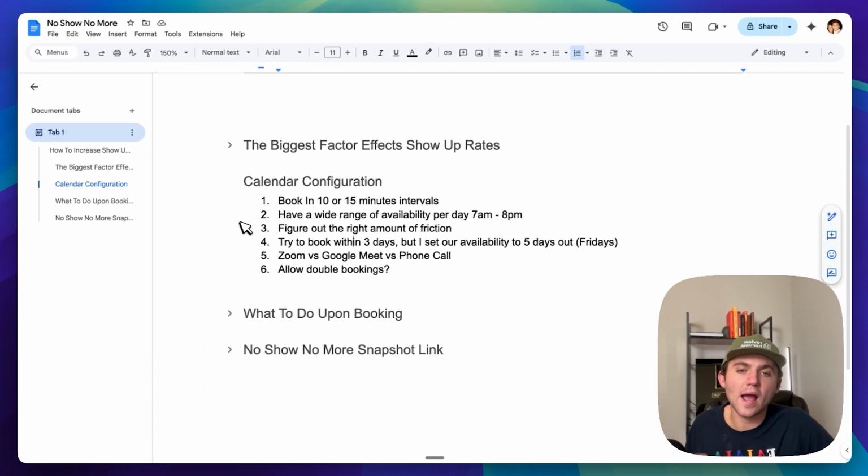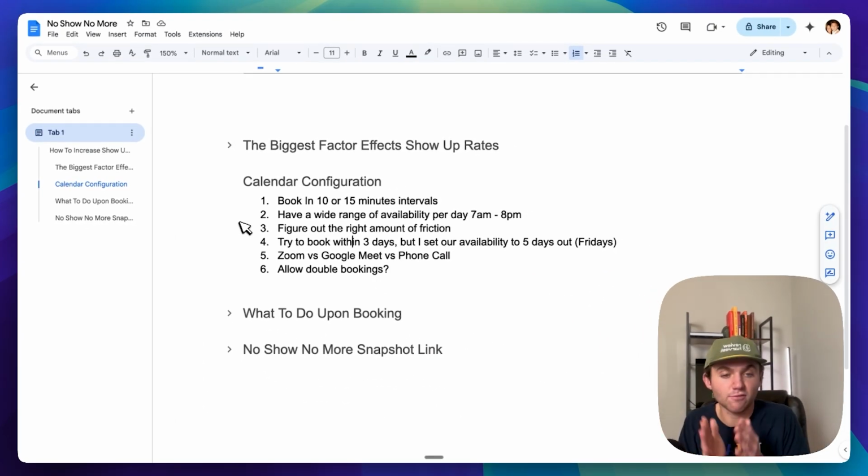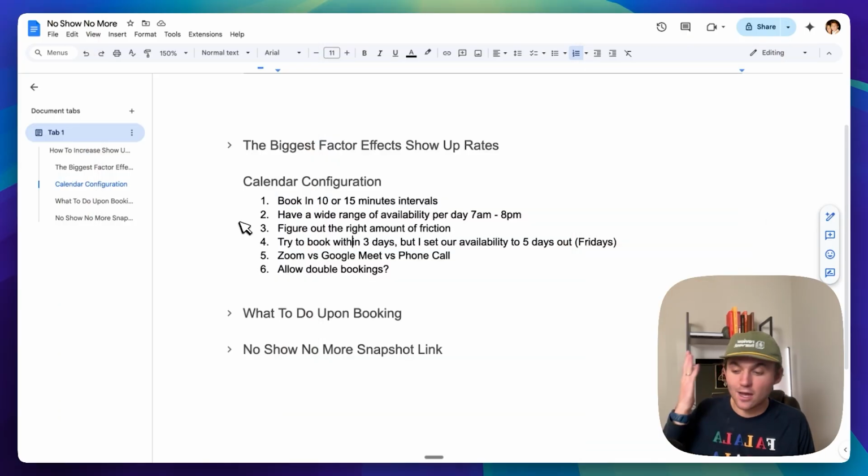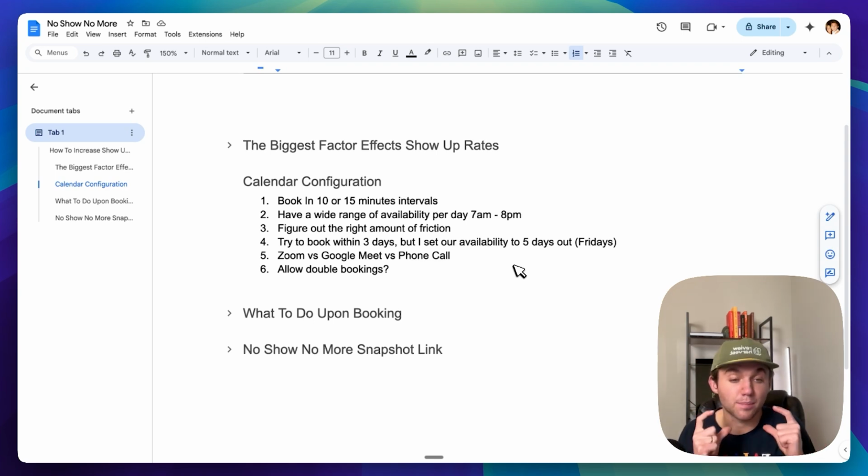Another thing is having a wide range of availability per day. So like from 7 a.m. to 8 p.m. So when I was running ads and spending a decent amount of money on ads every day, I had my calendar open from like 7 a.m. to 8 p.m. And sometimes I was taking calls outside of those hours because I knew I was spending money on ads. I was like, I want to get these people booked in for whatever time works best for them. Because people might still book on your calendar if it's an hour or 2 hours later or earlier than they want to. But if they can get their perfect time that works best for them, they're going to be a lot more likely to show up.